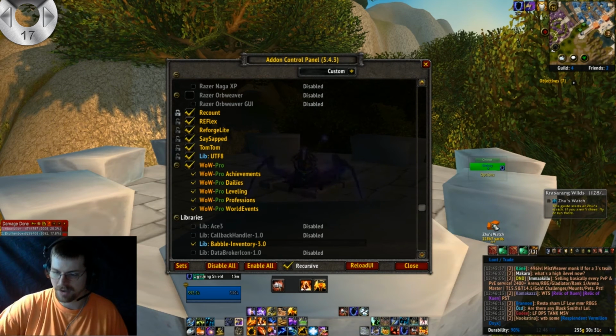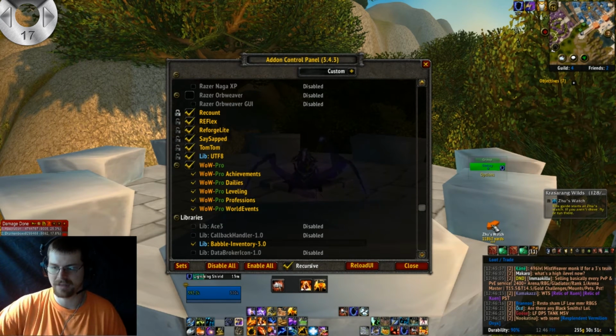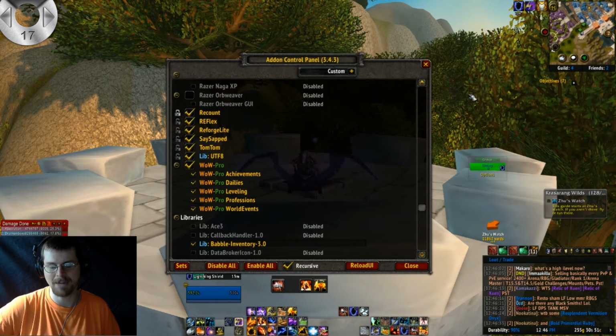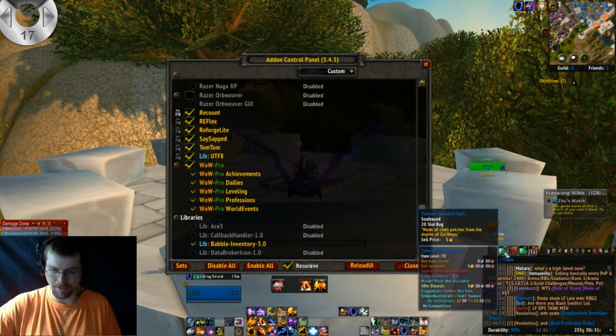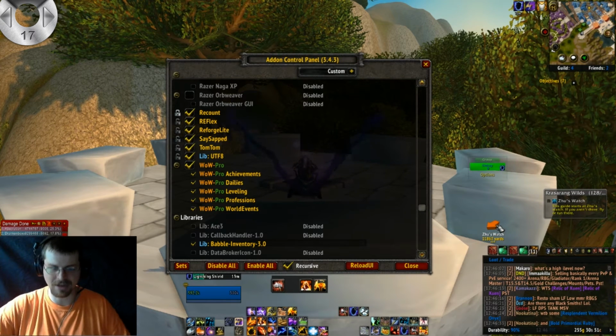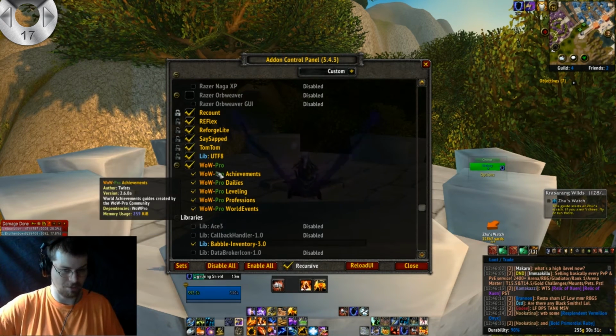TomTom, which we all know, it's a little arrow thing. I used this for leveling up. I just haven't taken it off because once in a while I go do some of the quests I didn't do, and it helps me keep track so I know which quests I did and which ones I didn't do. Well, the arrow part doesn't do that, but the arrow part goes in conjunction with the WoW Pro add-on.